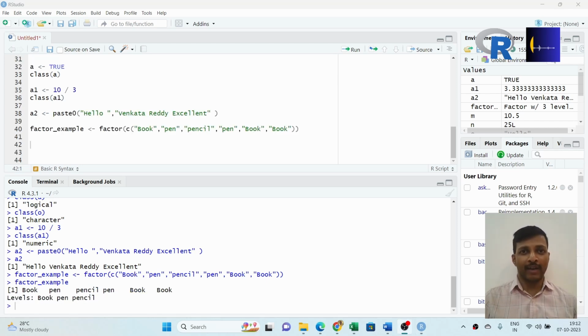Congratulations! You have now learned about basic R syntax and the different data types it supports. Understanding these concepts is crucial for data analysis and manipulation in R.